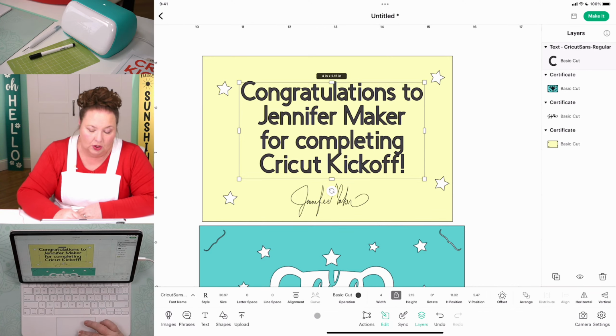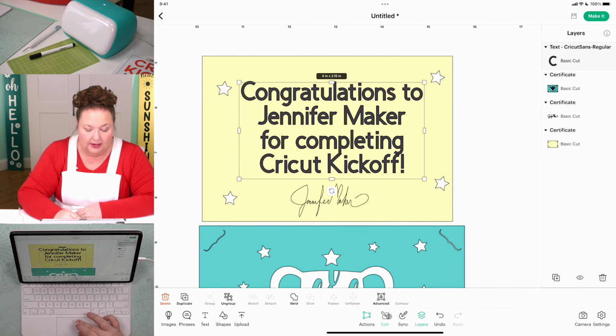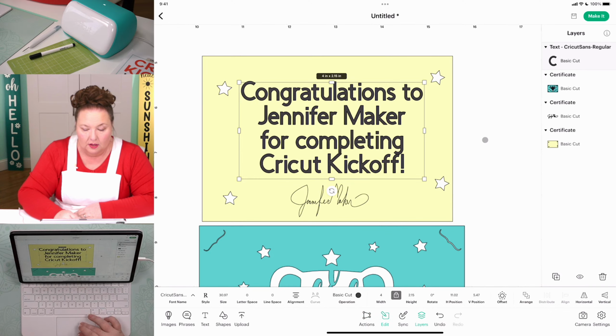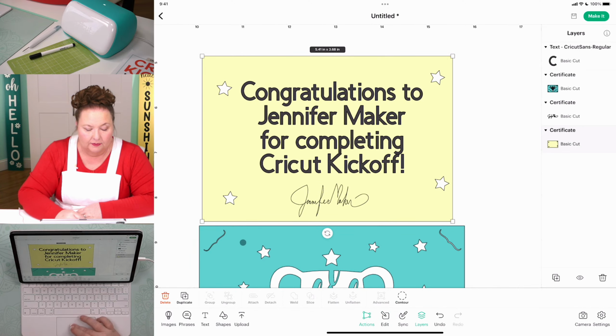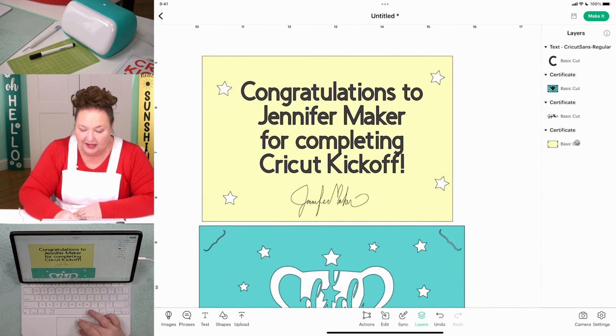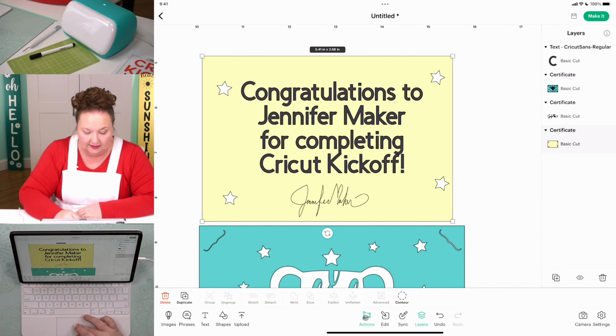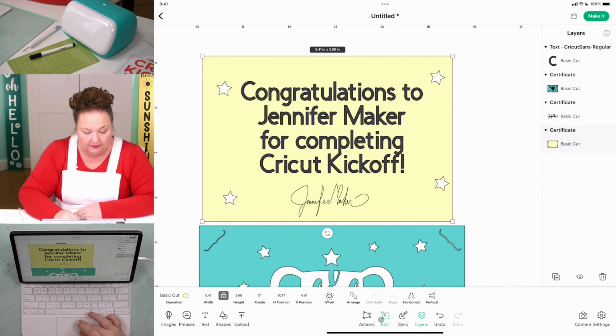It also will tell you if you go under the edit menu, it tells you right here under action, sorry. Nope, edit is right. Click on the yellow layer. What am I missing? Maybe it's under actions? I'm getting lost. Hang on a second. There it is. It tells you the operation. It's basic cut. All right.